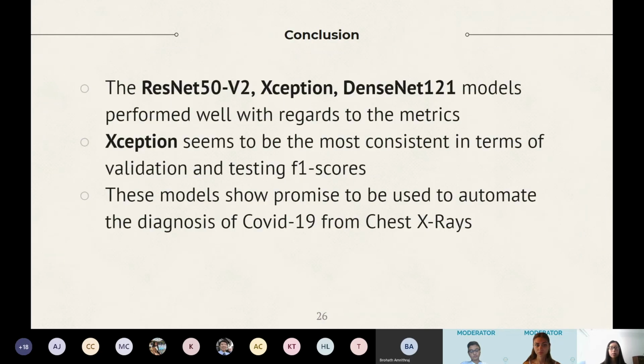So overall, the ResNet 50 version 2, Xception, and DenseNet 121 models achieved high performance based on the metrics. The Xception model has also shown more consistency in its results. And a machine learning model that incorporates this architecture would allow for accurate multi-class classification with low false negative numbers and high generalizability and interpretability.